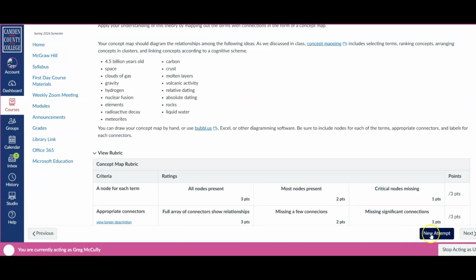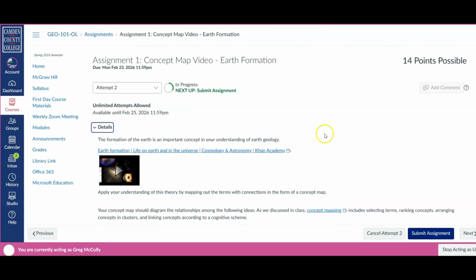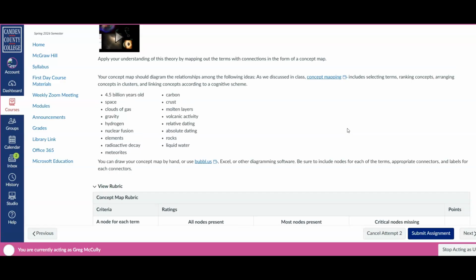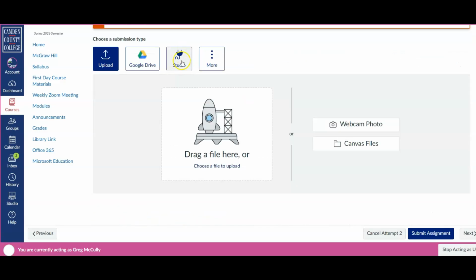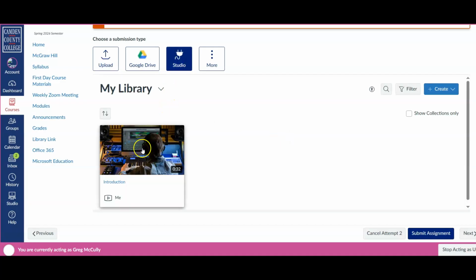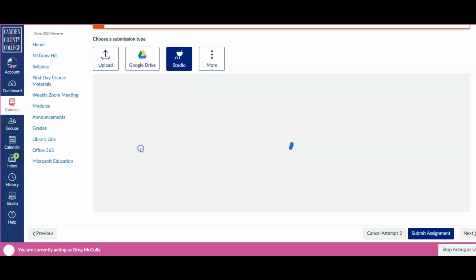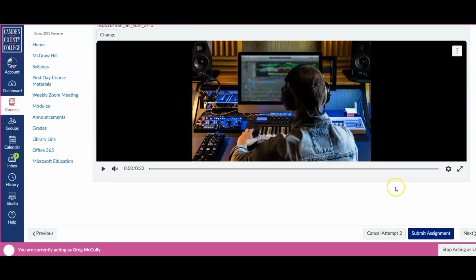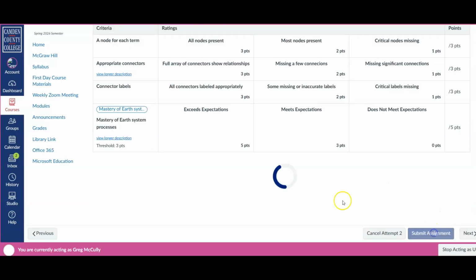Now, if you have an assignment that you need to submit a video for, you're going to click Submit Assignment, or in this case, New Attempt, because this student has already submitted once. And you're going to click on the Studio option under Submission Type. And again, you'll see your videos in your library. Select the video that you want, click Embed Media, and then just click Submit Assignment.